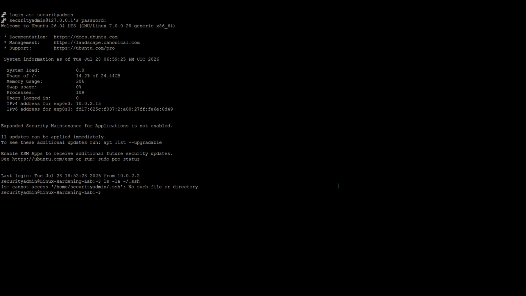Now that we've confirmed there are no existing SSH keys for this user, the next step is to generate a brand new SSH key pair. This is one of the most important security improvements we can make to a Linux server, because it moves us away from password-based authentication and toward cryptographic authentication. In most enterprise environments, administrators don't log into production servers using passwords. Instead, they authenticate using SSH keys. This approach significantly reduces the risk of brute force attacks, password guessing attacks, password reuse attacks, and credential theft.